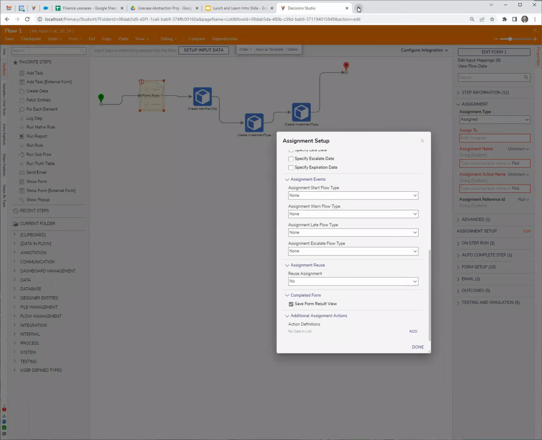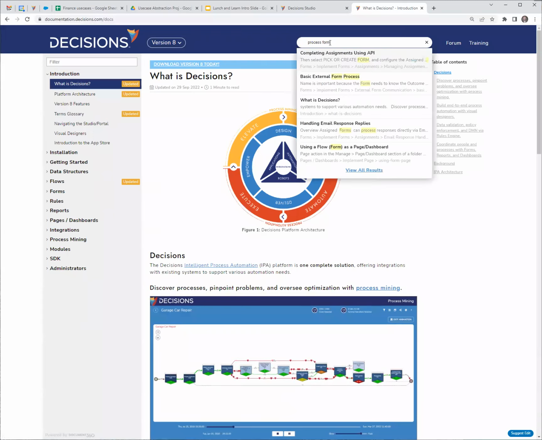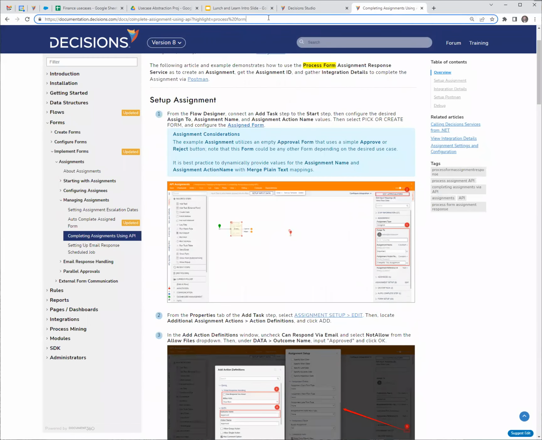So let's see if we have our process form assignment response. What a wonderful name for a step. What a wonderful intuitive name. Process form. Yeah, here you go. Completing assignments using API. I'll put this in the chat. This is the doc that walks you through how to use those things to do what you're talking about.